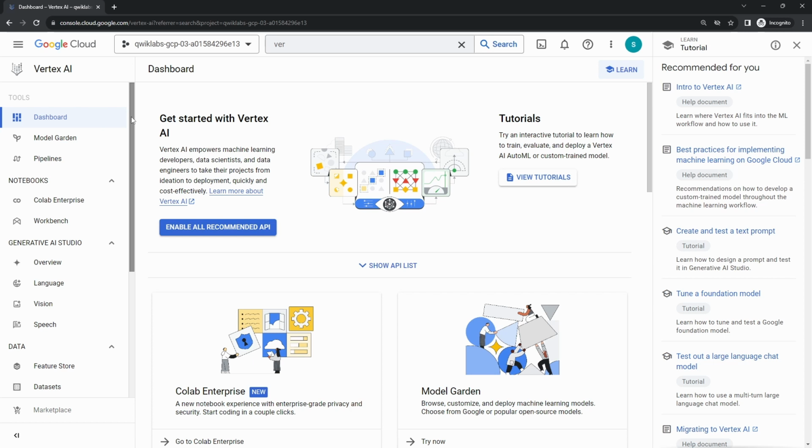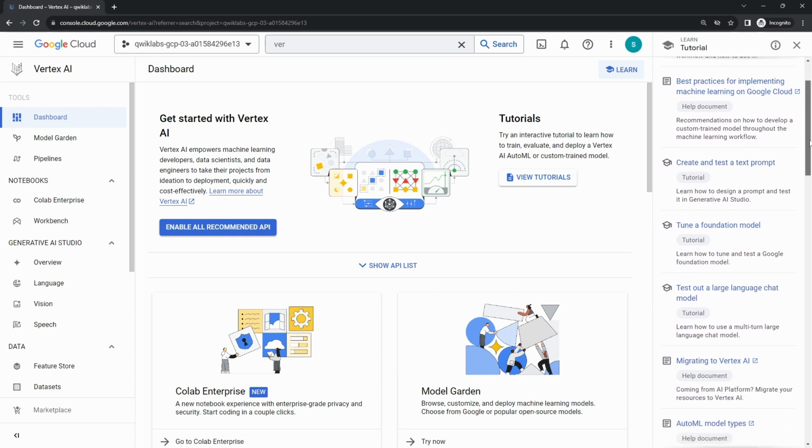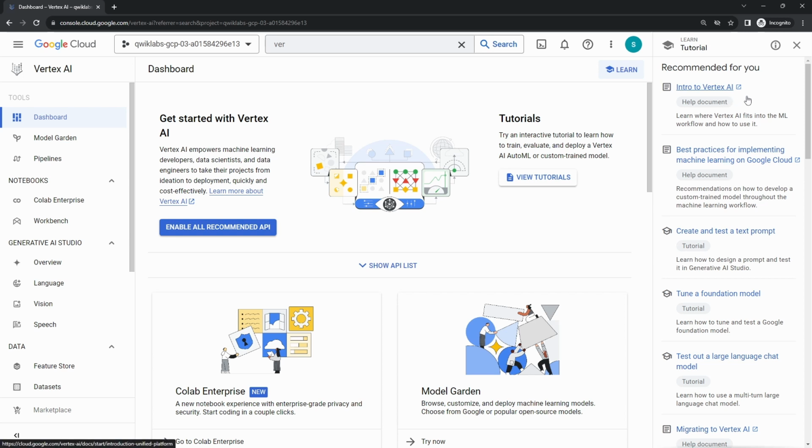Okay, so we're just in the platform now, Vertex AI, a really powerful platform from Google. Got some tutorials by the side. If you want to learn a bit more about the platform, you can go on it: intro to Vertex AI, best practices and the like. Then you have some tutorials you could look at here. To start with, it asks you to enable the recommended APIs. So we're just going to do that now.